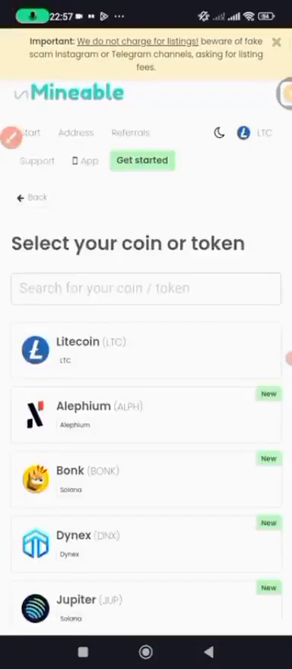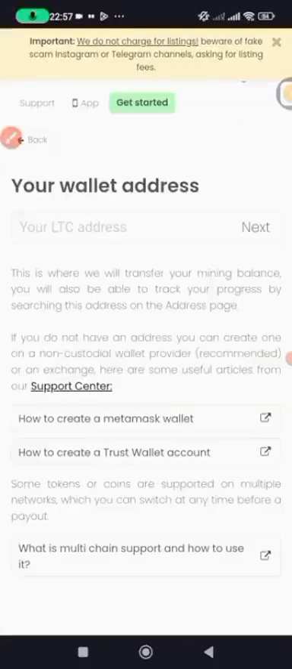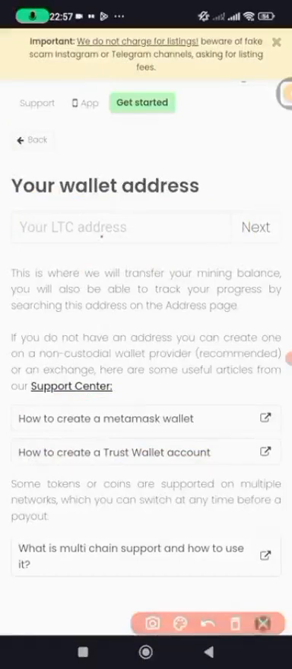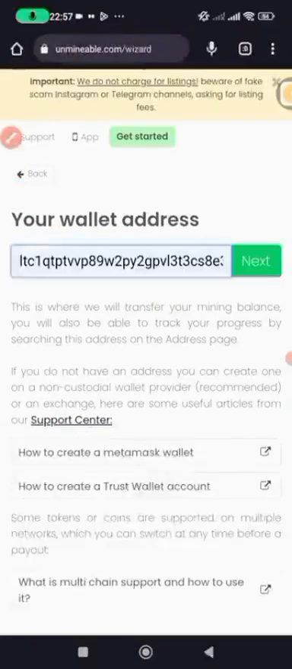Then we are going to be selecting the token, but in today's video we are going to be using the Litecoin cryptocurrency. And after tapping on it, you're going to see your wallet address. So basically, if you don't know what a wallet address is, you can get that from either MetaMask or Trust Wallet. So I have mine here. So I'm going to paste this wallet address and you're going to hit the next button.